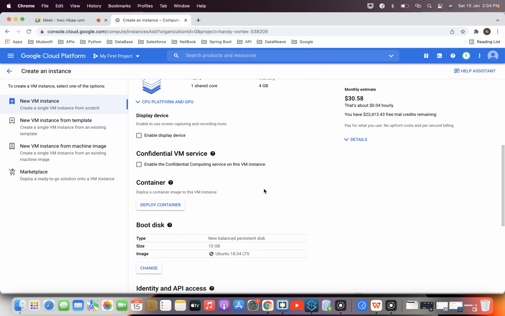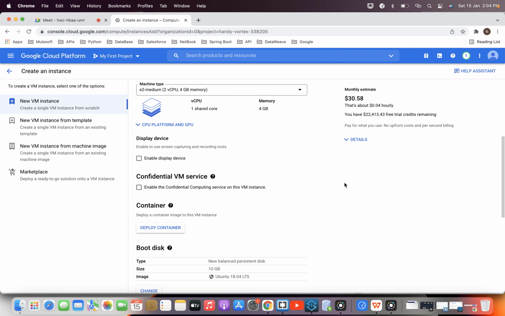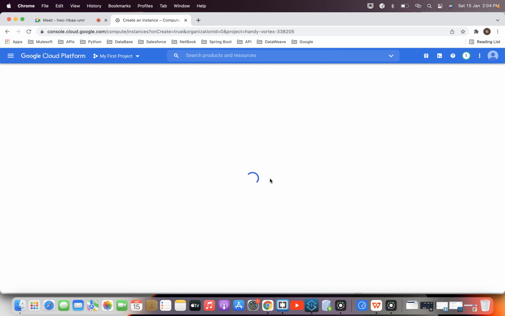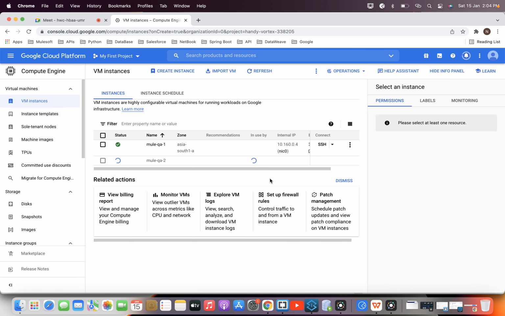That means I'm creating two laptop-like configurations over here now. That is what I have done. Let me create. I'm going to select allowing HTTP and HTTPS traffic over here. Click on create. Now I have two operating systems ready, that is, two VM instances are ready.